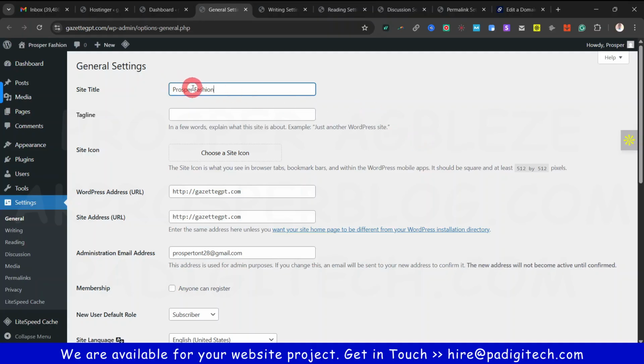So you can see that as I'm changing it now, the name is also changing here. Then maybe the tagline, I want to use show up in style. Show up in style. So you can see in few words, explain what this site is about. Now this is where you're going to upload your site icon. Now there's another place you can put it within the website, so I'm still going to leave this.